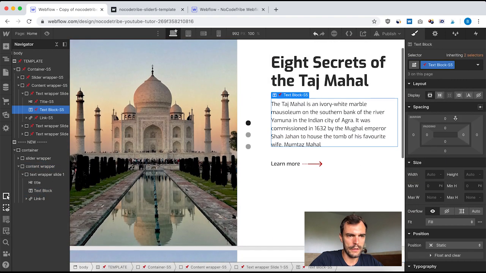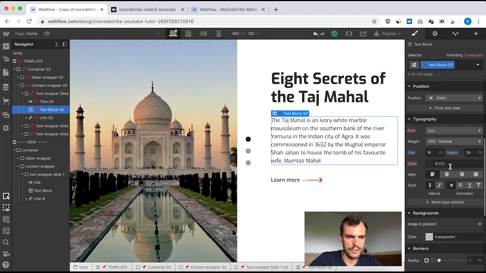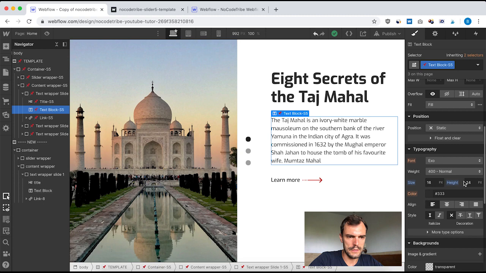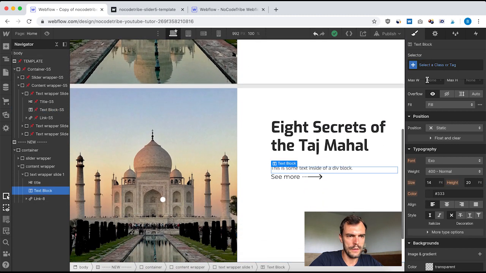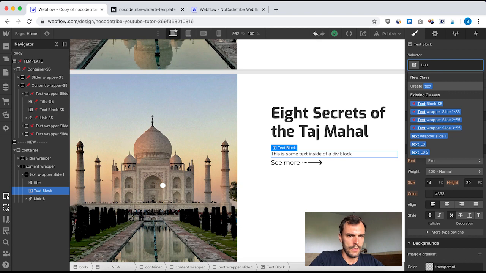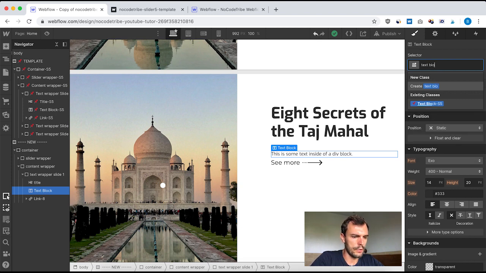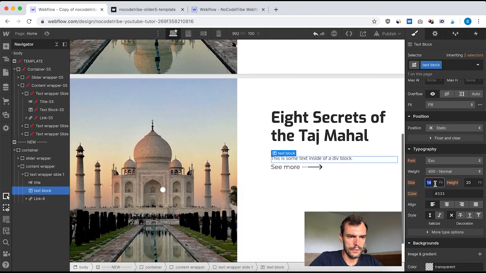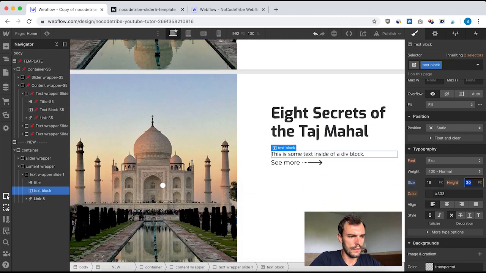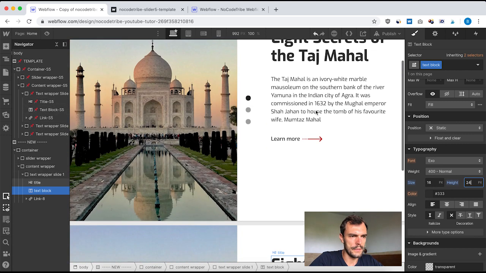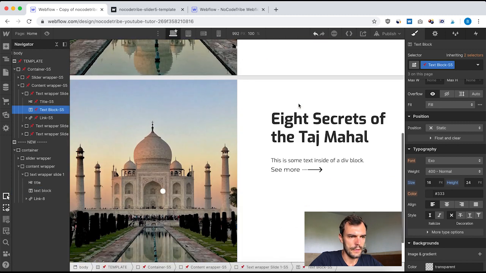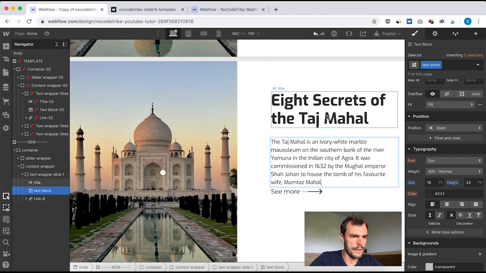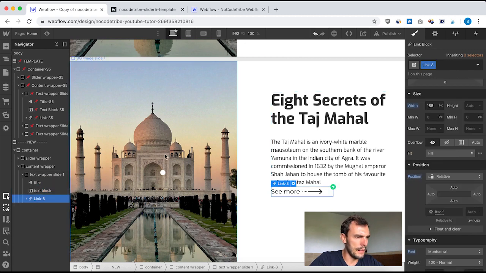If I look at my text block, any styling I need, just to change the size of the font, 16 24. So my text block here, I'm going to call it text block. What was the size again? 1624. So 16 height 24. All right. I'm going to copy and paste the text. Copy, paste. All right. And my link here.